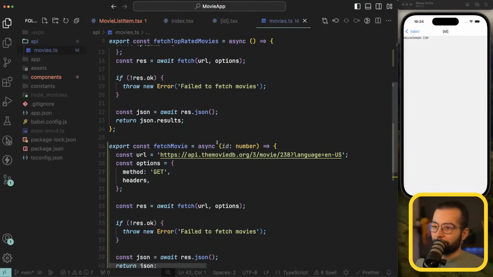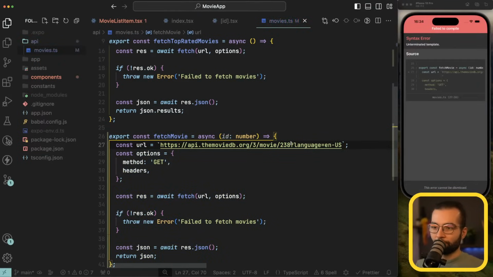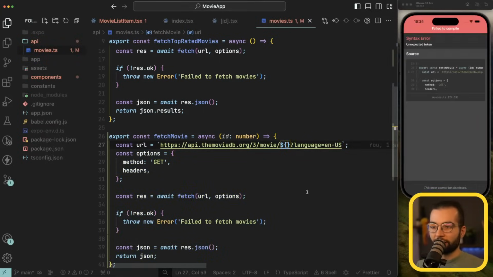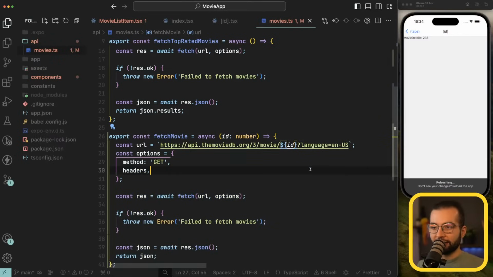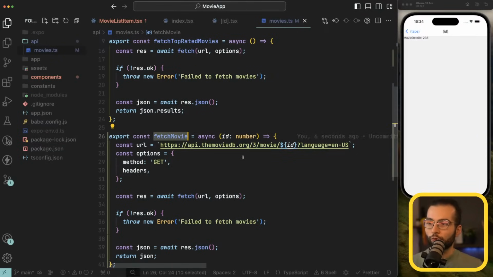So the last step is we need to send here the ID, and the ID is part of the URL. It's here. Instead of 238, we need to pass the ID that we will receive as a parameter. So let's change from a normal string to a template string, because this 238 we're going to remove and replace it with a variable with a dollar sign and then brackets, and we're going to pass here the ID. Now the ID is going to be inserted in the URL dynamically, and we're going to fetch details about a movie by its ID.